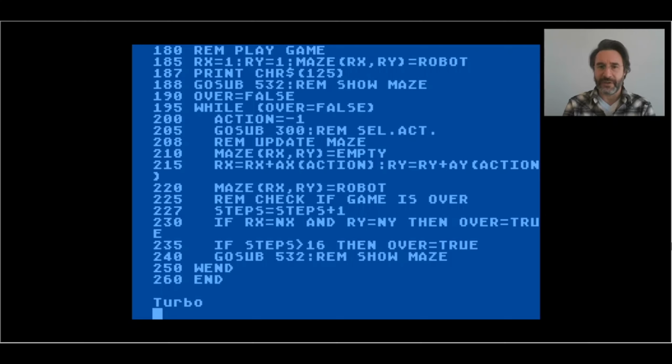So this is what happens until on line 225 we check if the game is over or not, and the way we do this is practically by checking the position of the robot. We also update the number of steps that the robot has taken on line 227, and then what is also interesting is line 235, where you clearly see that if the number of steps of the robot is bigger than 16, then the robot stops playing. And then on line 240 there is another thing that is interesting. You have a go sub to line 532, which is where we show the maze. We are going to see those parts of the code.